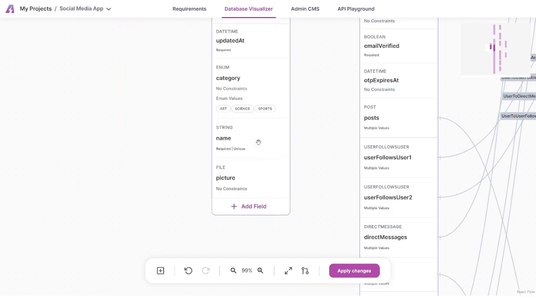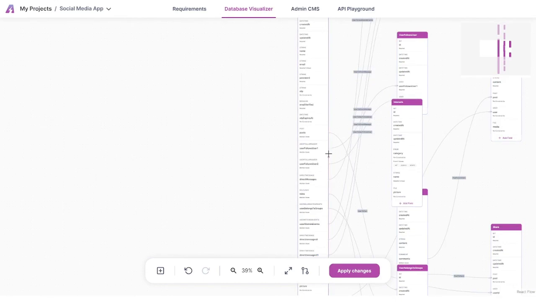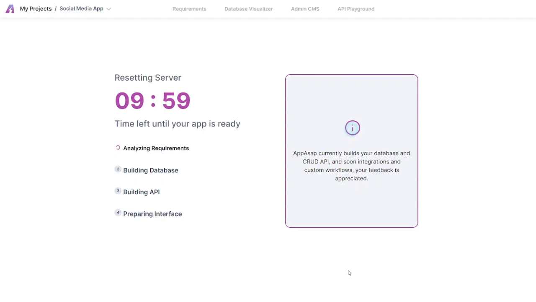And we want the users to have interests, so we need to put it here and drag from the user to create a relation to interests. So now users have interests. If we are happy with that change, we can press apply changes. And it's going to regenerate the app with the updated database. So let's wait until it does it and then look at the admin CMS.